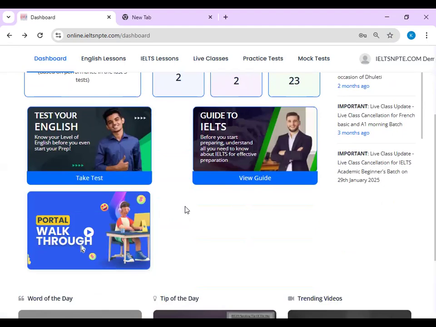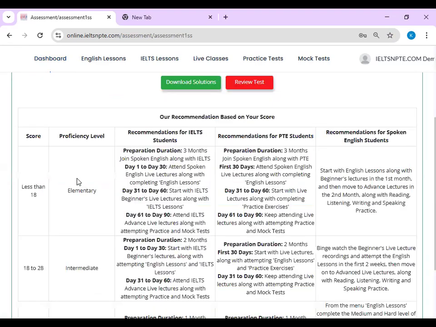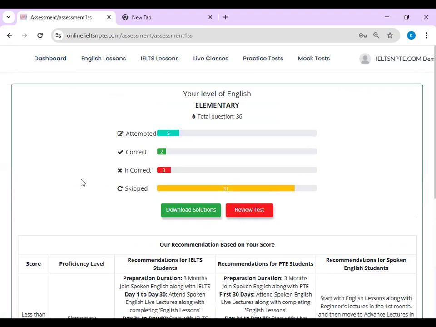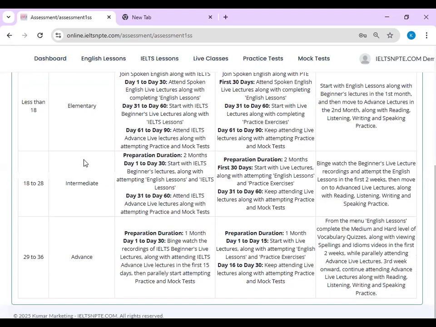Coming back to the dashboard, here you can see Test Your English. It is a test comprising 36 questions. I have already attempted a test. So out of these 36 questions, if you score 29 to 36, then your English would be of advanced level and you have to prepare accordingly.